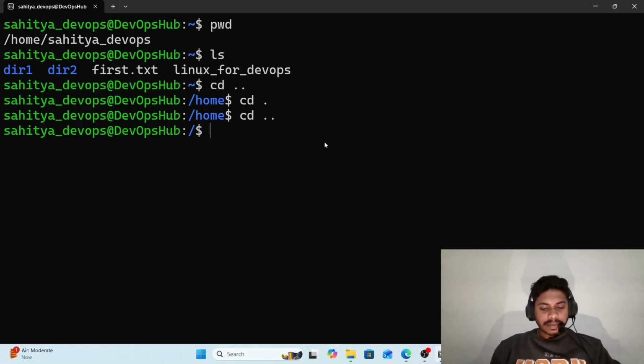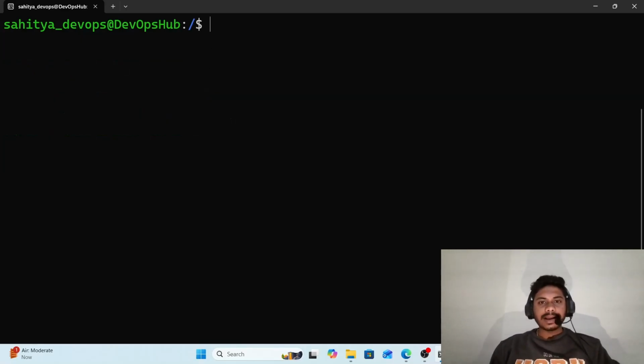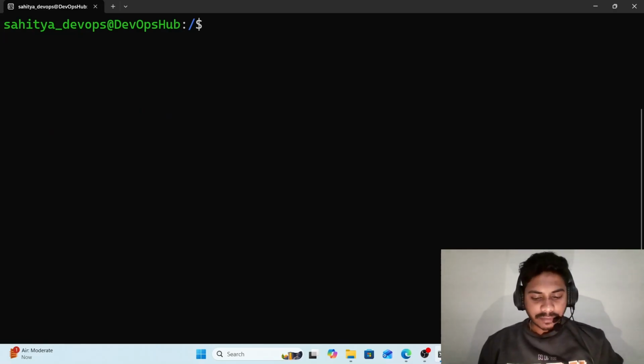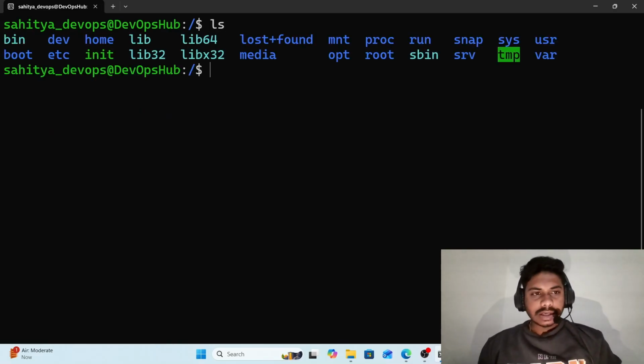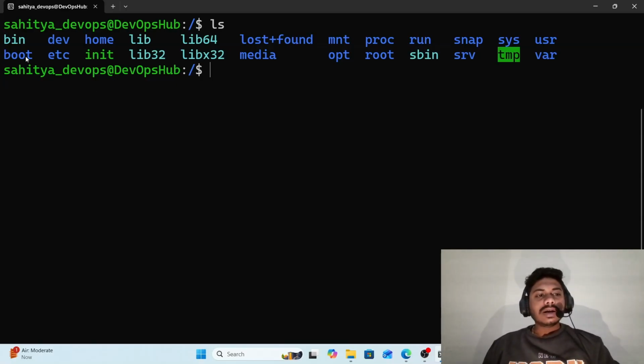Now I am inside the root directory. You all know what the root directory is. If I do ls here, as you can see, we can see the file system of Linux, which you can say is the C drive of Windows. Now here are different directories.